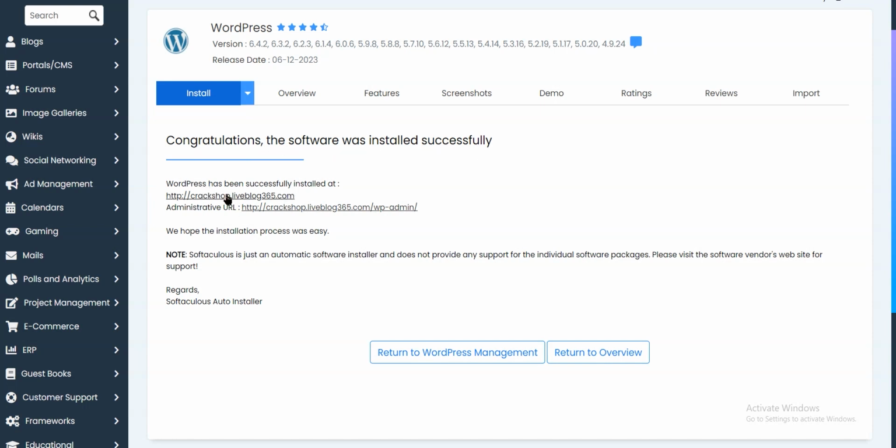And you can use WordPress right now to create your own website, to design your website. And you can see that this is the website link which we have chosen, and this is the WP admin for the backend purposes. So that's it. This is all you need to know on how to create a website on Profreehost.